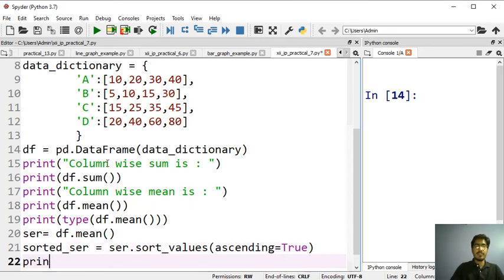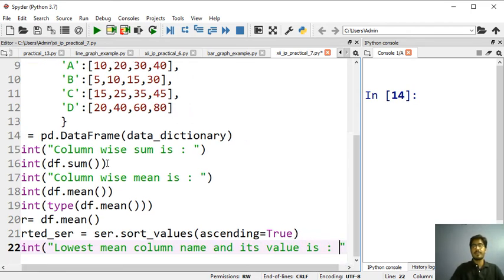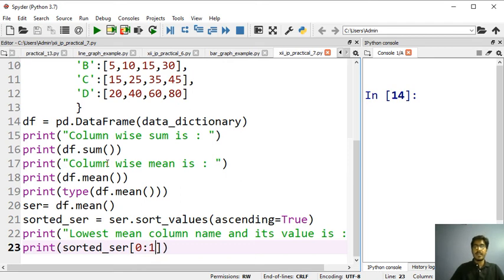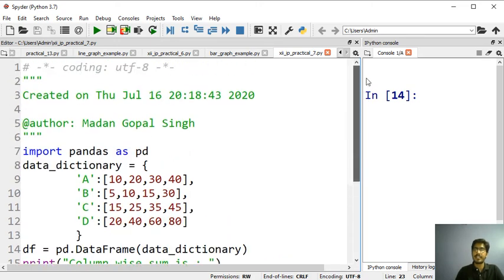Now we are going to print the first element. So, lowest mean column name and its value is. Then here you will write print sorted_series, and you will use slicing in which you will pass 0:1, and it will do it. So now we are going to run this, and it will print the desired result.